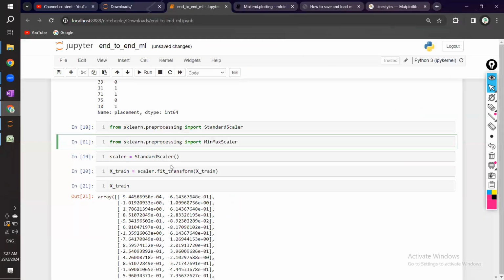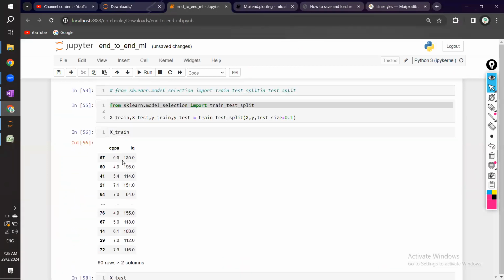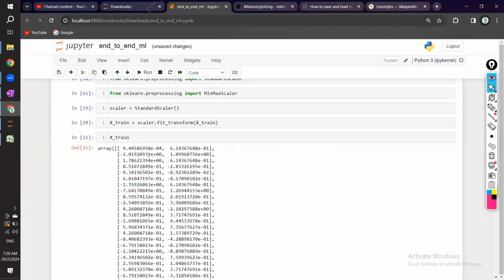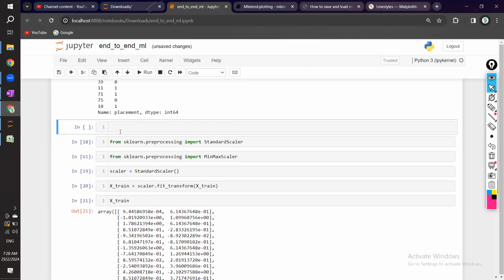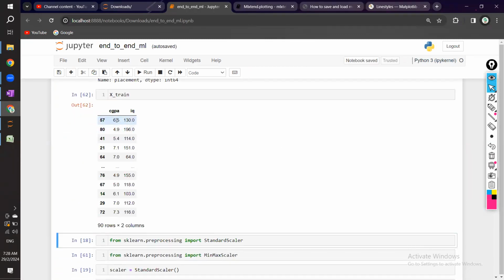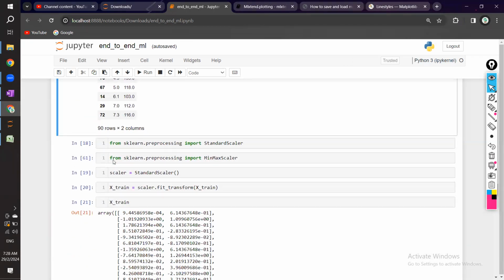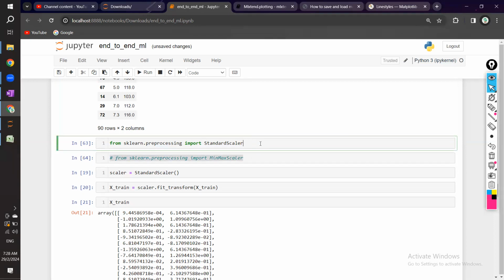Getting it, guys? So over here, if you see the actual values of xtrain, let me print it again so that you will understand better. See, just focus on CGPA. It is 6.5, 4.9. Now what I'm doing, I'm importing min-max scaler. See, I'm importing min-max scaler. Forget about this. We should use only one scaler.